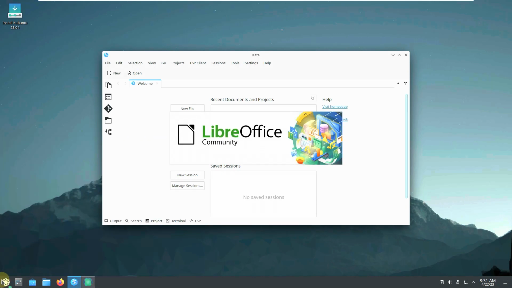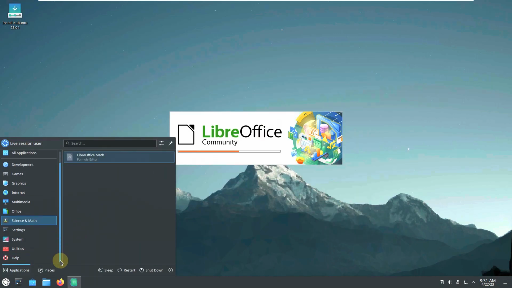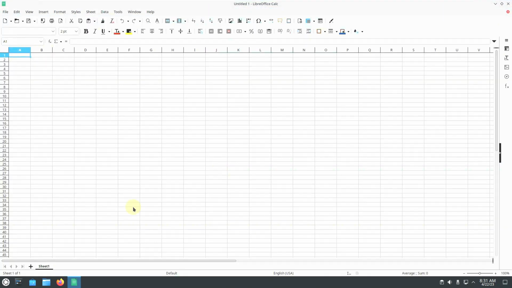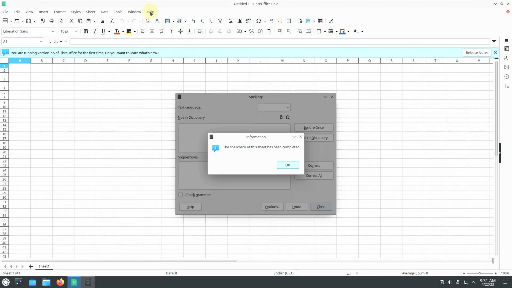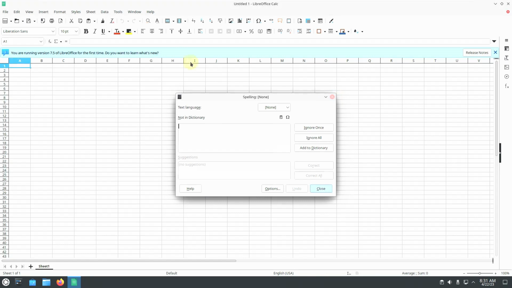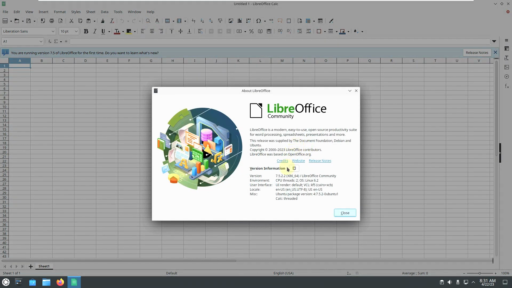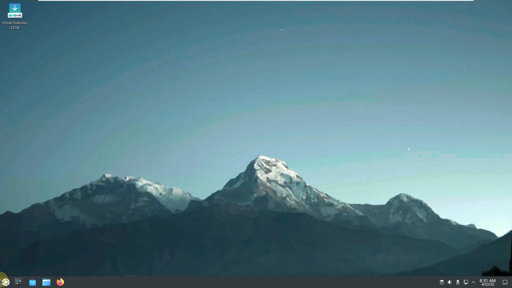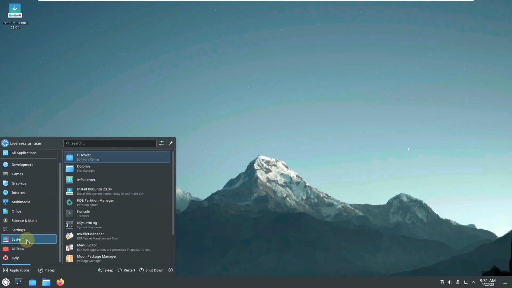This is LibreOffice. The version should be like 7.5.2 because we made a lot of videos on Ubuntu 23.04, so that's the version available. Let me show you the version. Again, the mouse problem. About LibreOffice, the version is 7.5.2.2. Let me close this. And the version for every LibreOffice application should be the same. And I think we covered everything, I guess.